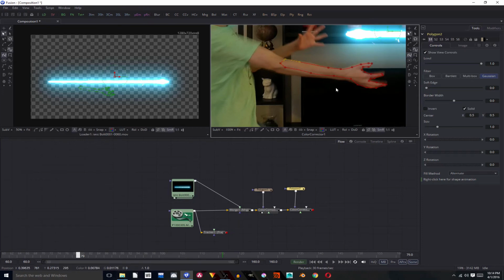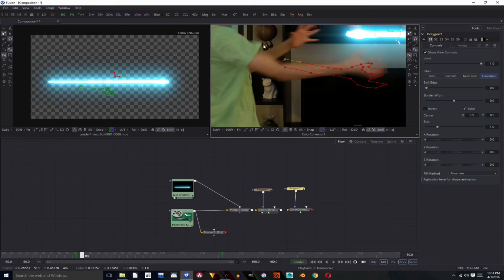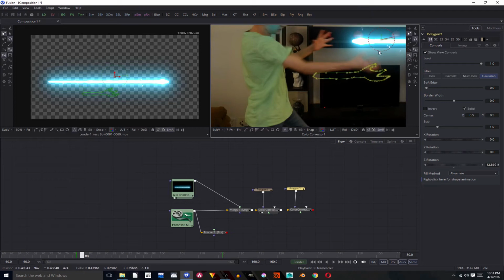Alright, and there we go. Basic mask around the hand. And now any frame that you move these points on, it will save it. So if I move forward and I suddenly select these points and I rotate them and move them, then the mask will move with them.